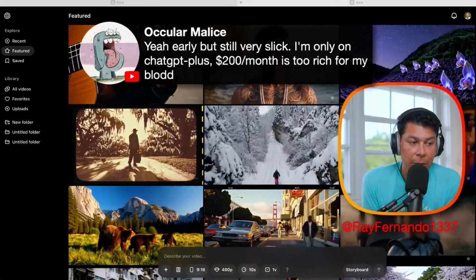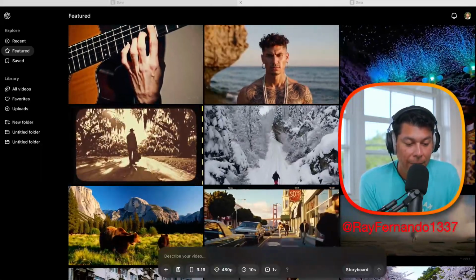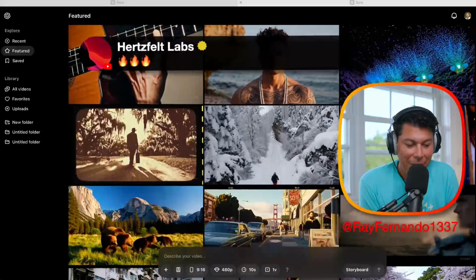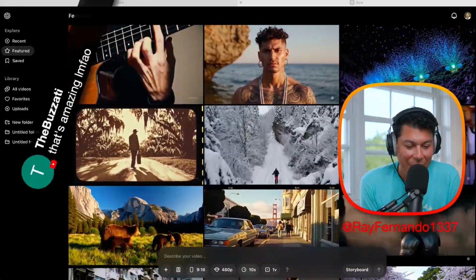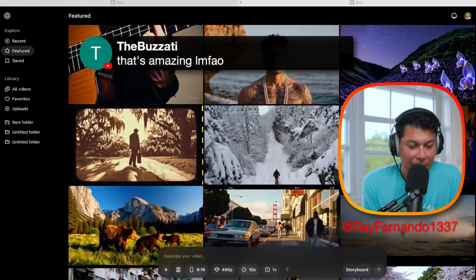I'm only ChatGPT Plus. 200 is too rich for my blood. Yeah, I feel you on that. Yep. Monkey taking a selfie with the camera on. Yeah, this is pretty amazing stuff, isn't it? The stuff that we're able to generate, especially.